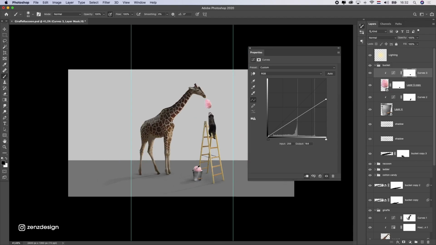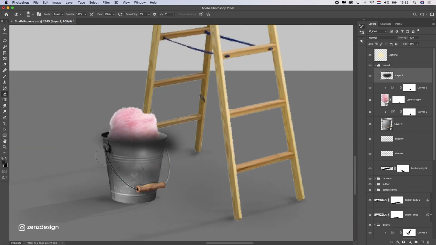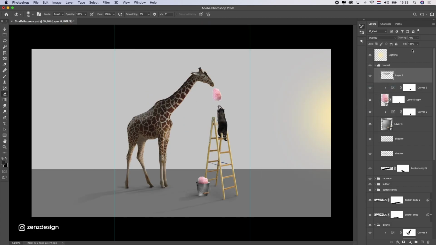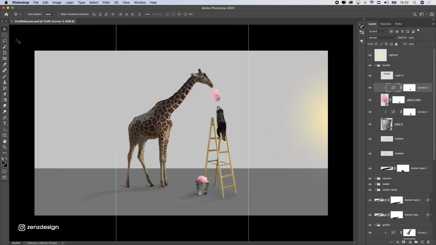So that looks okay, and after that I just want to make sure there was a little bit of shadow inside this bucket, because we have less lighting inside the bucket than outside. So I just made a little bit of brushing inside with a dark brush. And here you can see I added this little dark spot to get more contrast there.